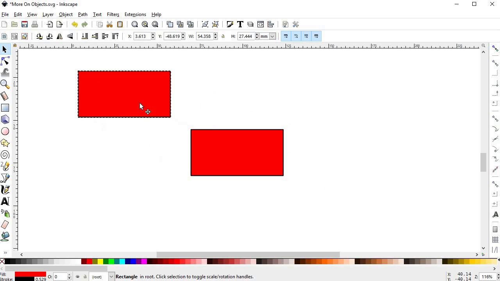This might seem like a redundant command, but later on I'll show you that there are moments where you might want to use copy-paste rather than duplication. But for now it's way easier to just use Ctrl D to get a copy of an object.